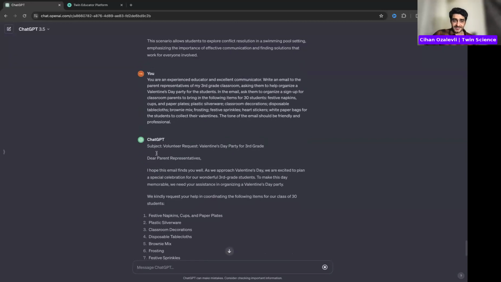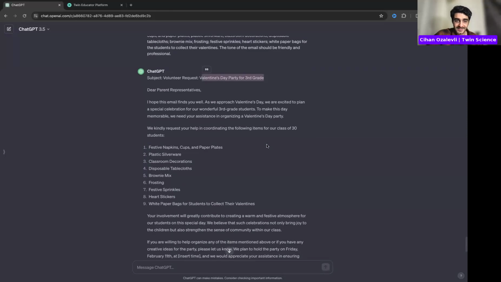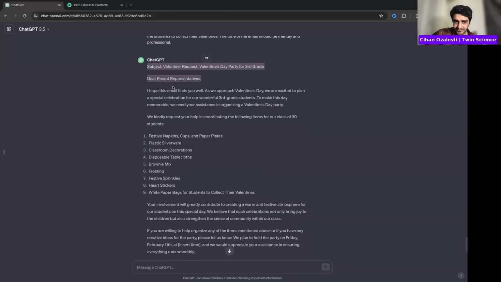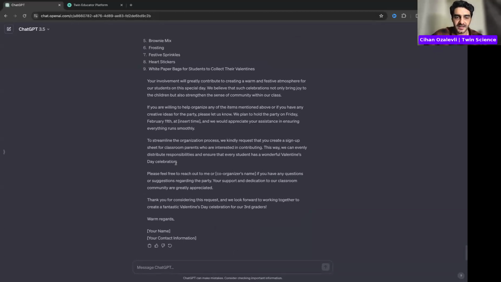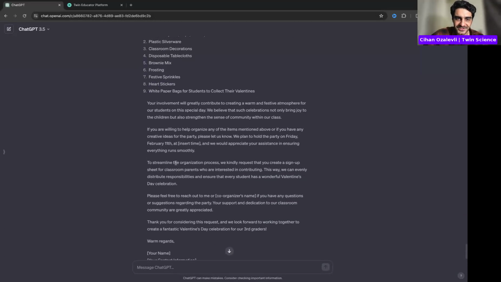Okay, it writes the subject: volunteer requests, Valentine's Day party for third grade. And I don't know what you think on the quality, but it generates more than moderate. The quality is okay. It might sometimes repeat itself. This is a problem that everyone faces in ChatGPT. It might repeat itself, but it actually helps you a lot as well.